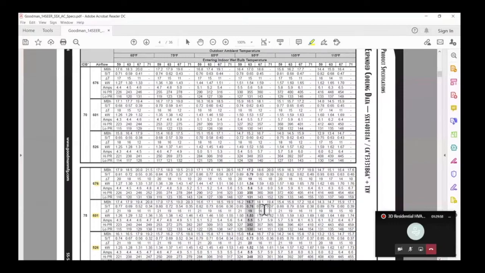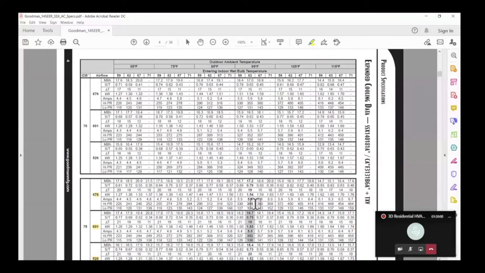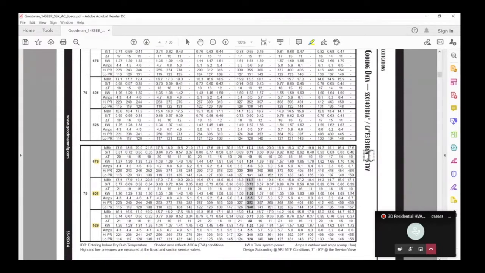So if you remember, our load was like 11,000. So we're good on that. But we do have to check the sensible total ratio. We'll have to calculate that. Let me double check something. It has the TXV on it. That's good. Design subcooling is on there. Dry bulb. Okay.